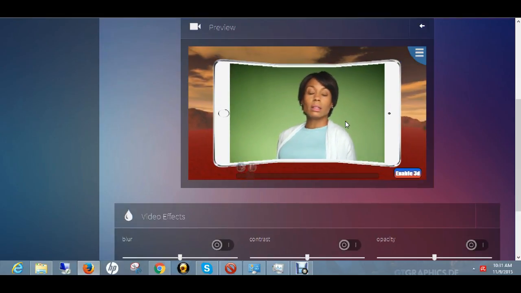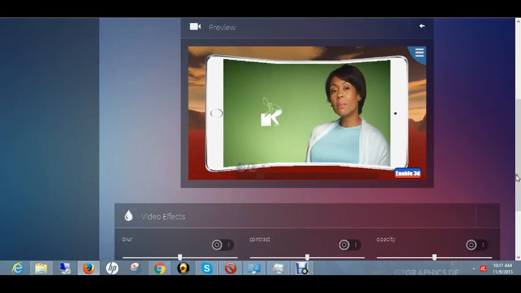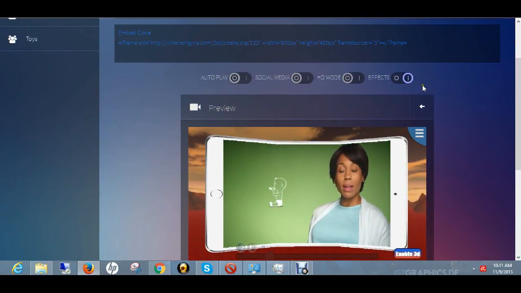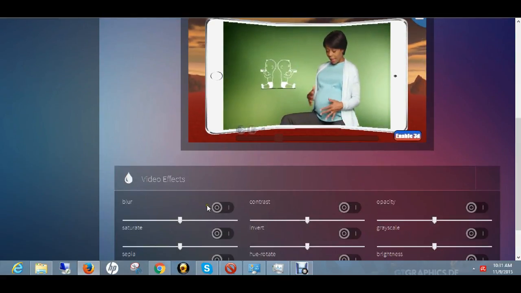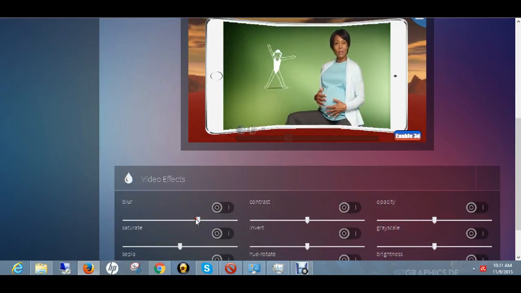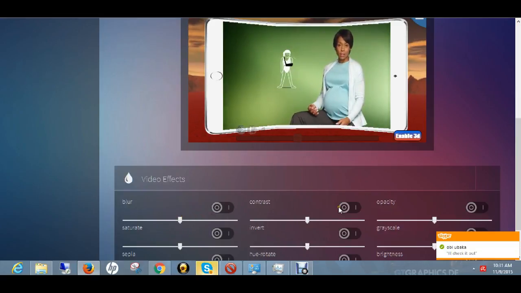For this manual effect, you can zoom in and out of this player with your controls.